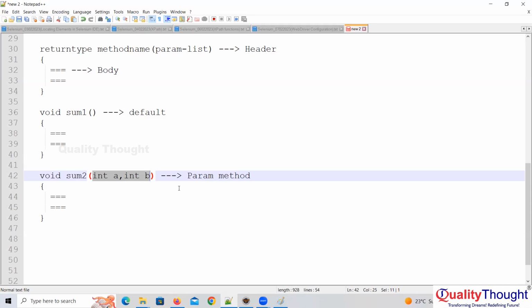Method with parameter is called a parameterized method. Yes. So in Selenium, we have default methods and we have parameterized methods. We have both. We are going to use both kinds of methods.